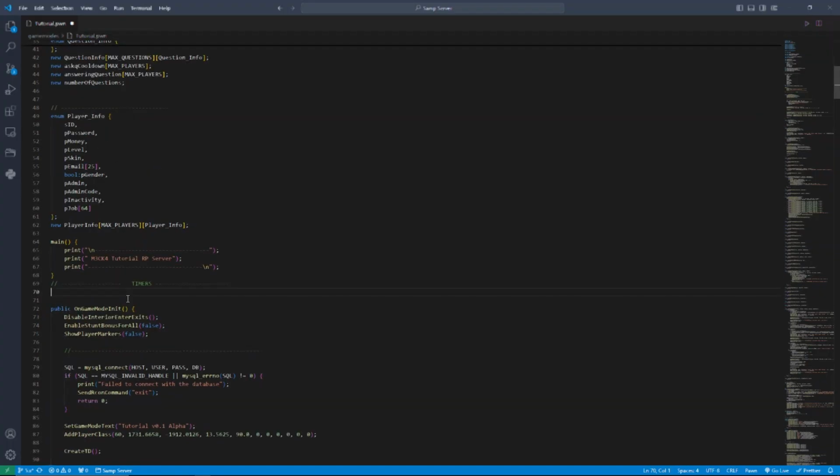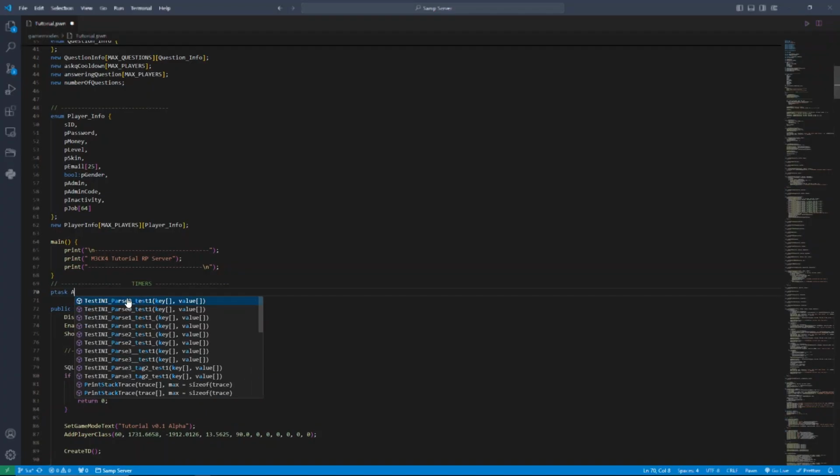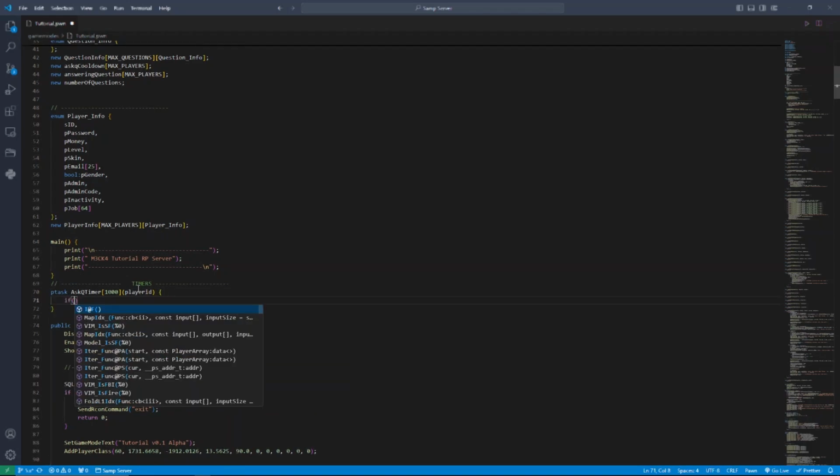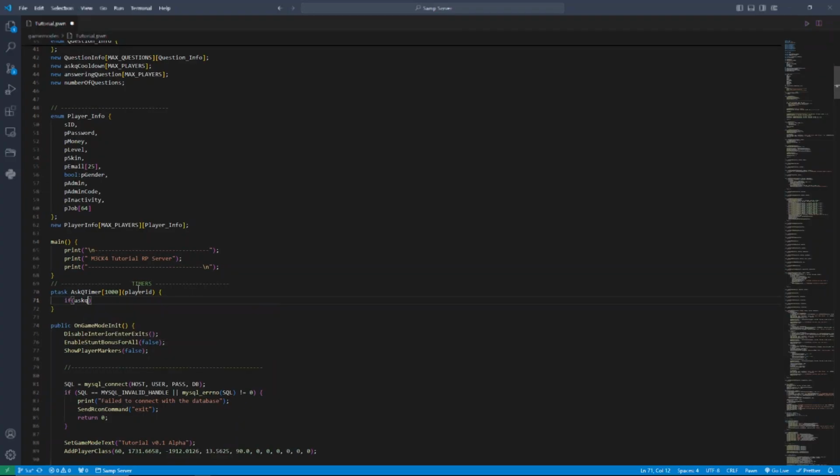Above the OnGameModeInit, type ptask ASKQ_Timer 1000 playerid. This 1000 is for milliseconds. If the ASKQ cooldown of the player ID is greater than 0, we'll decrease the ASKQ cooldown of the player.